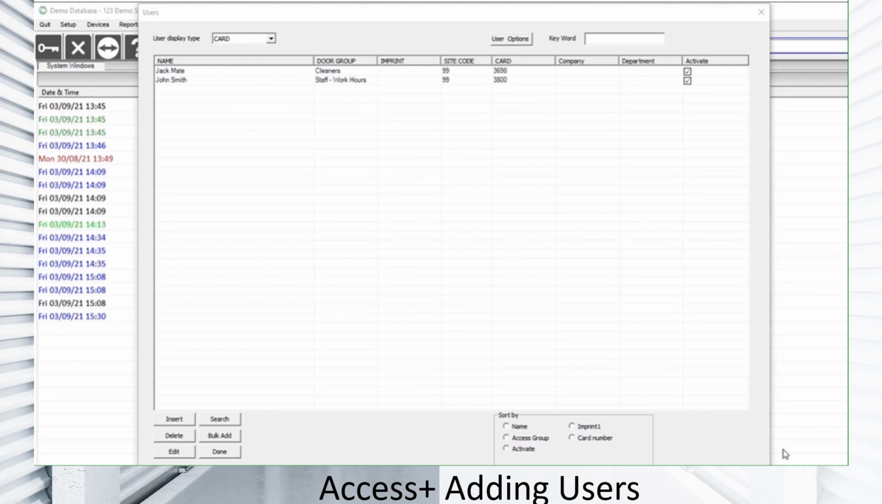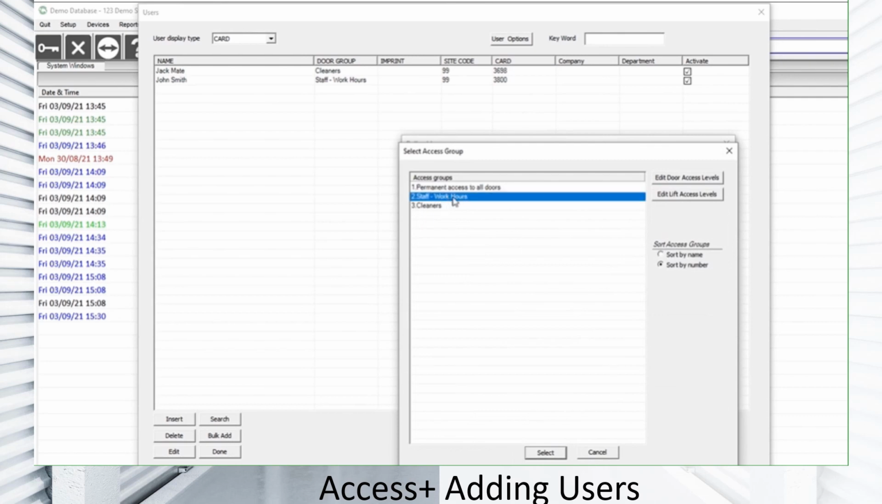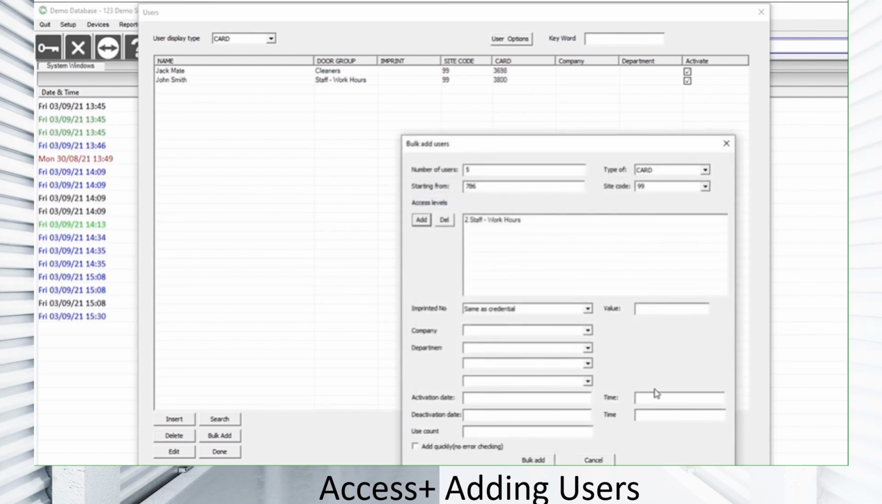Bulk method. Now I will cover bulk adding users. To start, you will need to click Bulk Add. From here, you can enter the number of users being added. Enter the starting PIN number or card number, a site code if needed, and choose access groups they will have.